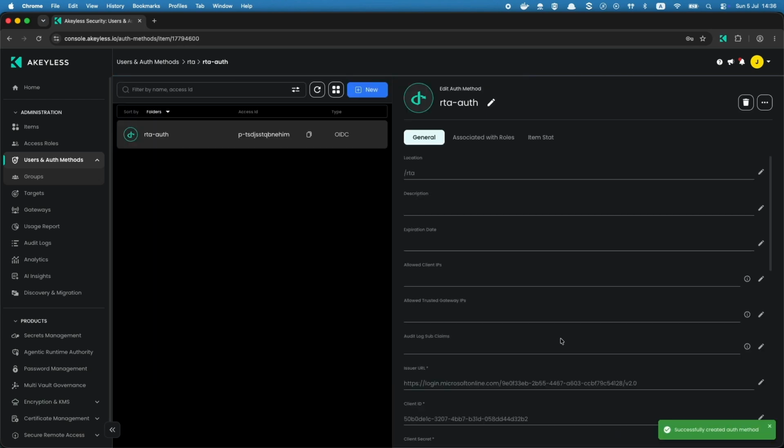Now that we have an authentication method for our agent, let's give it the permissions it needs to access resources in Akeyless. In this case, we will create a specific role just for the agent, and we will only give it access to the Akeyless Runtime Authority. It will not have any access to secrets within the account.